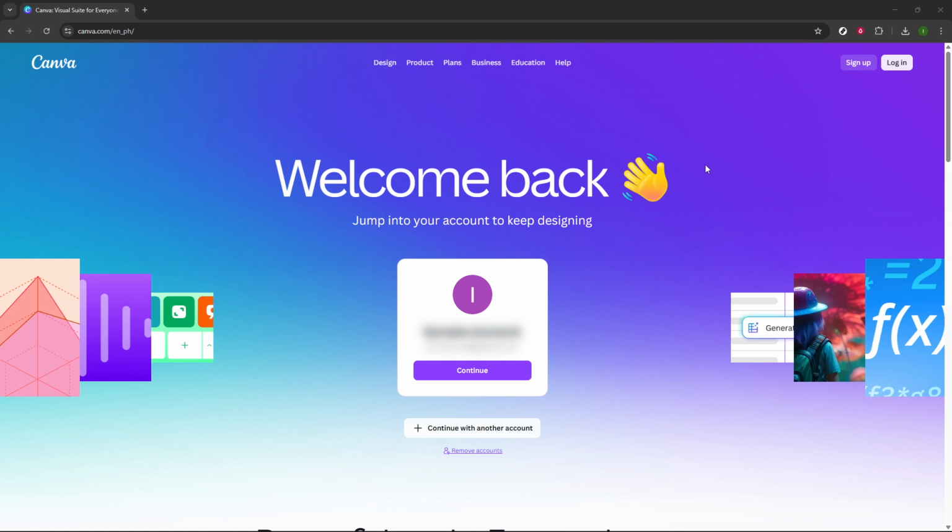First, you'll want to open up Canva, your go-to design tool. Head over to the Canva website by entering the URL into your browser. If you don't already have an account, you'll need to create one, but if you're returning, just click on the Login button on the top right corner of the screen.